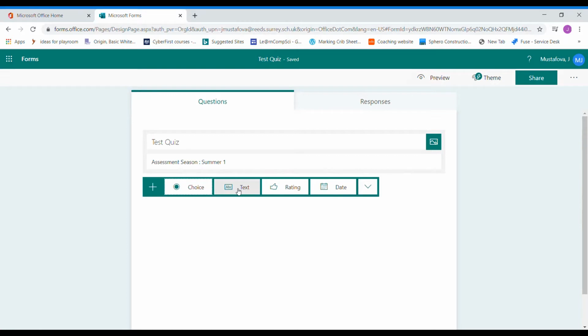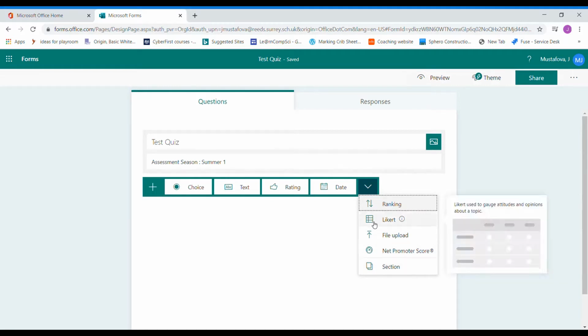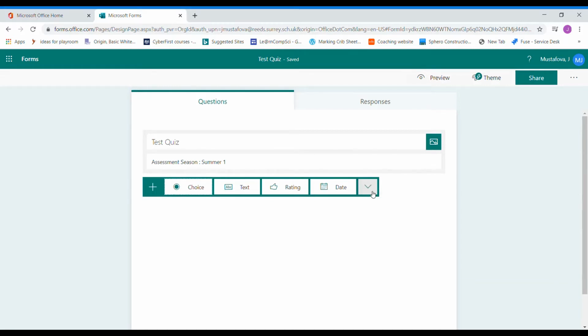If you get up into the AO2s and AO3s, then you might want to have the students have the freedom to write any text that they want, and that would be a text box. Rating, you're not going to get any marking on, and date, you're not going to get any marking on. If you press the down arrow, you'll see more options here, but again, you won't really need them in a self-marking quiz.